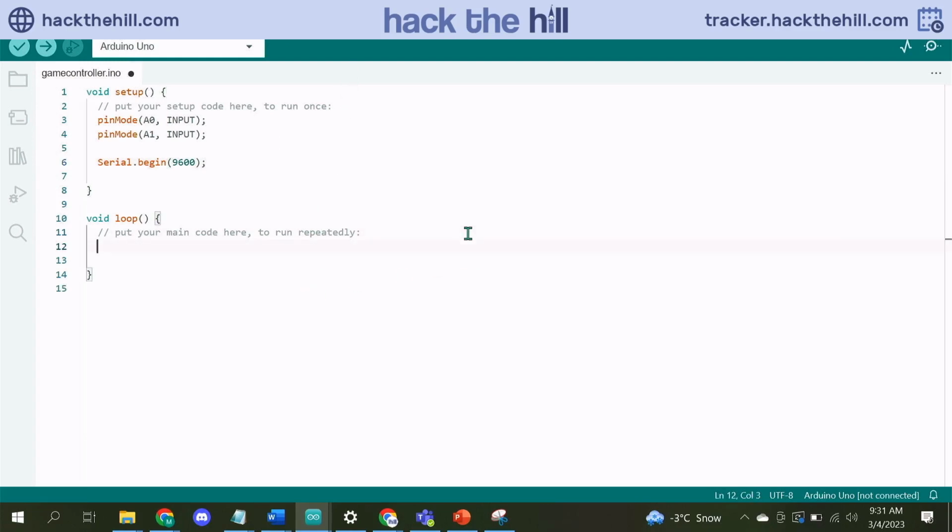And in the forever loop, so in the void loop, we're going to read and output so that we can see the values. To read, we're going to use analogRead, and you just specify the pin. One of them is A1. This actually returns a value, so we're going to create an int. I think this might be the x-axis, so I'll call it x, and we'll have it assigned to whatever analogRead returns.